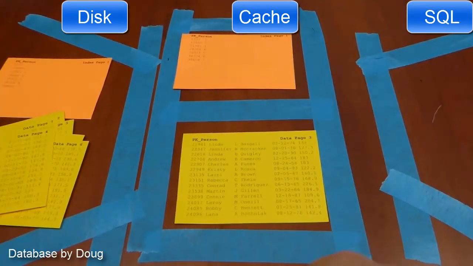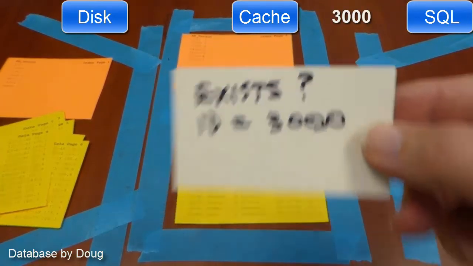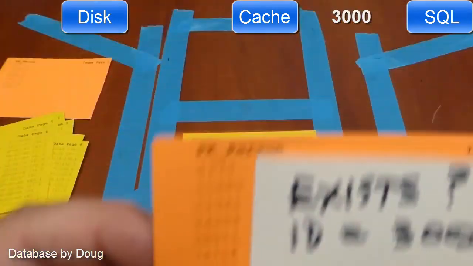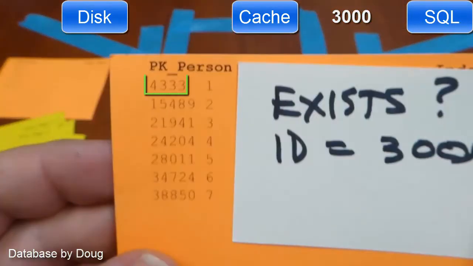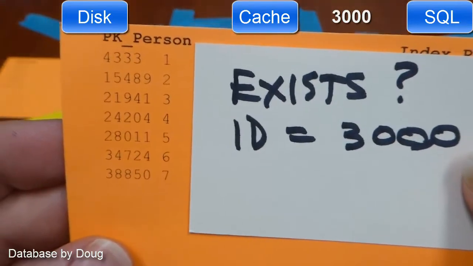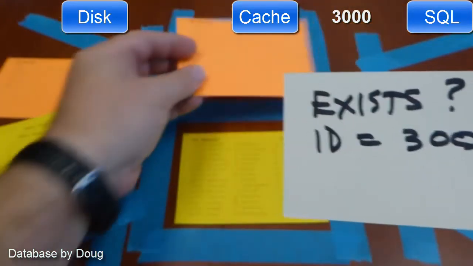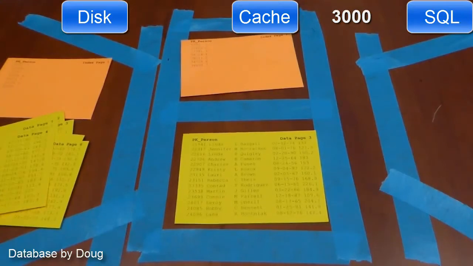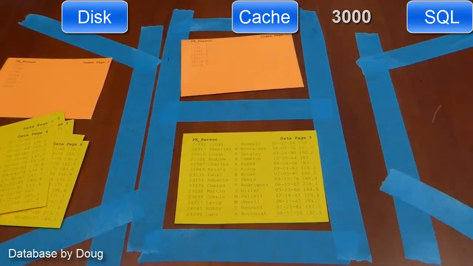Now there's a couple of other things that an index page can be really helpful for. What if I just want to see if a record exists? I can look at just the clustered index page, and for this value of 3,000, the smallest entry in the whole table is 4333. All I had to do was look at this index page and realize that this 3,000 ID just doesn't exist at all. And I can do that as a clustered index seek with one logical IO.